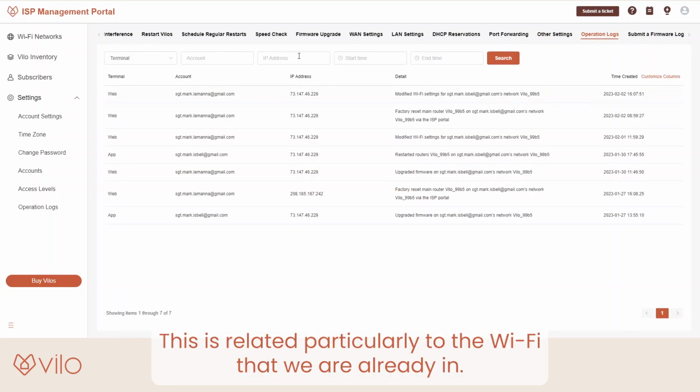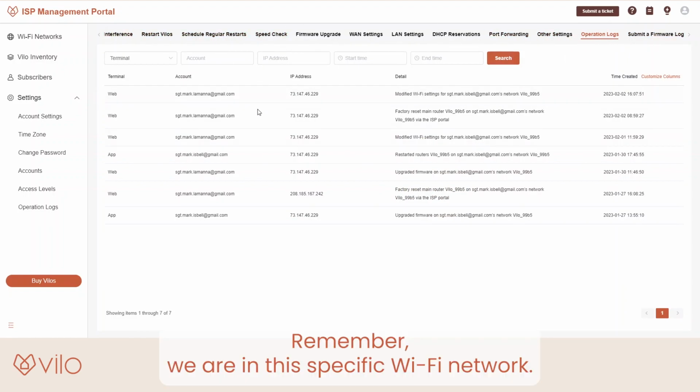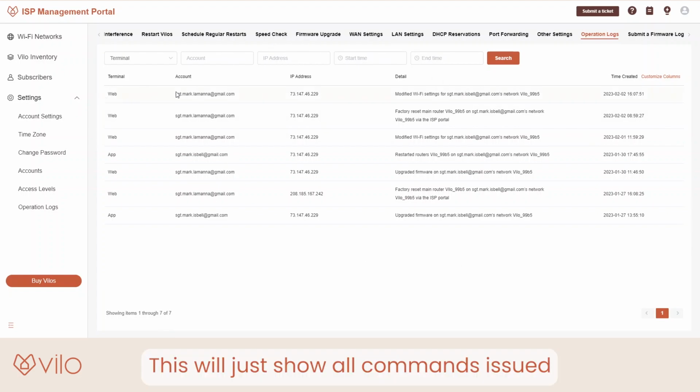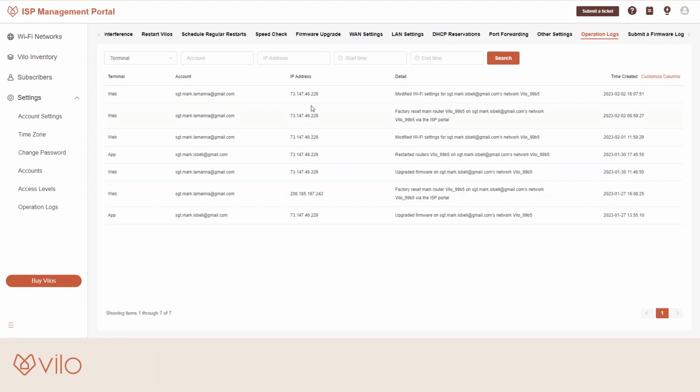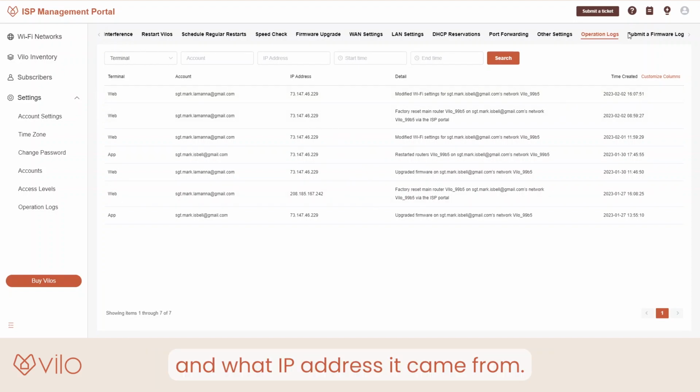Operation logs. This is related particularly to the Wi-Fi that we are already in. Remember, we are in a specific Wi-Fi network. This will just show all commands issued and what IP address it came from.